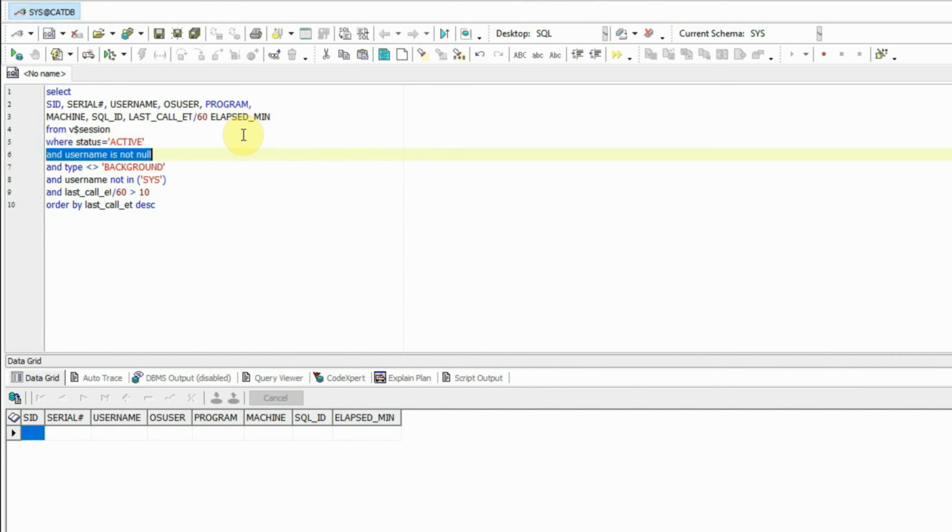Username is not null. There are certain internal sessions established by Oracle where there will not be any username associated, and we will be excluding those sessions. And the type of the session should not be background, because we are considering only user sessions. And username not in sys, because the sys user is responsible for running backups or statistics collection jobs, etc., which are supposed to run longer. So that we can avoid getting false alarms on long-running sessions or SQL statements, we have to exclude the sys user.